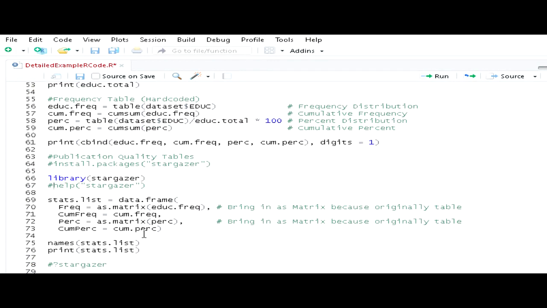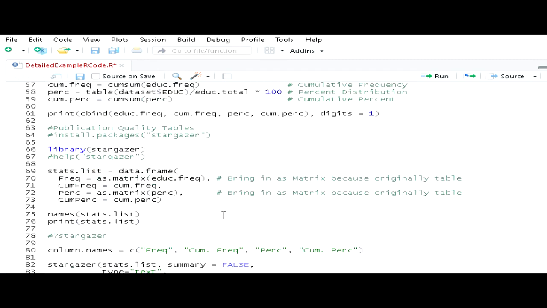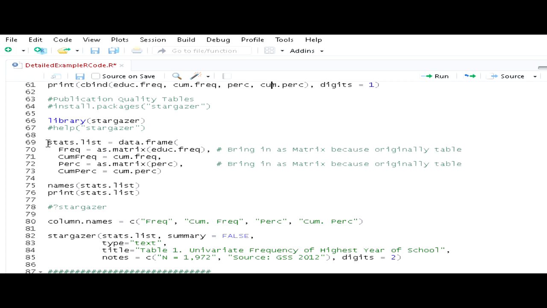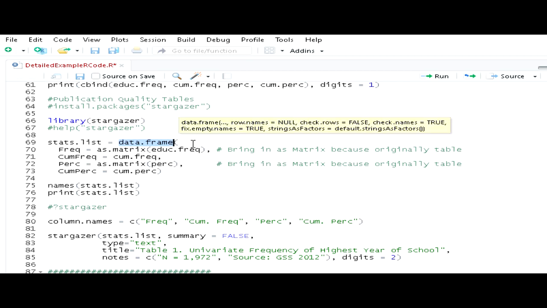What I'm going to do next is create a new data frame. I'm going to put together all of these different elements that I've created previously into a new data frame so that I can read them directly into the Stargazer command and make a nicer looking table. So I'm going to create a new object, and I'm going to call it stats.list. And it's going to be a data frame. The data frame function just creates a new data frame.